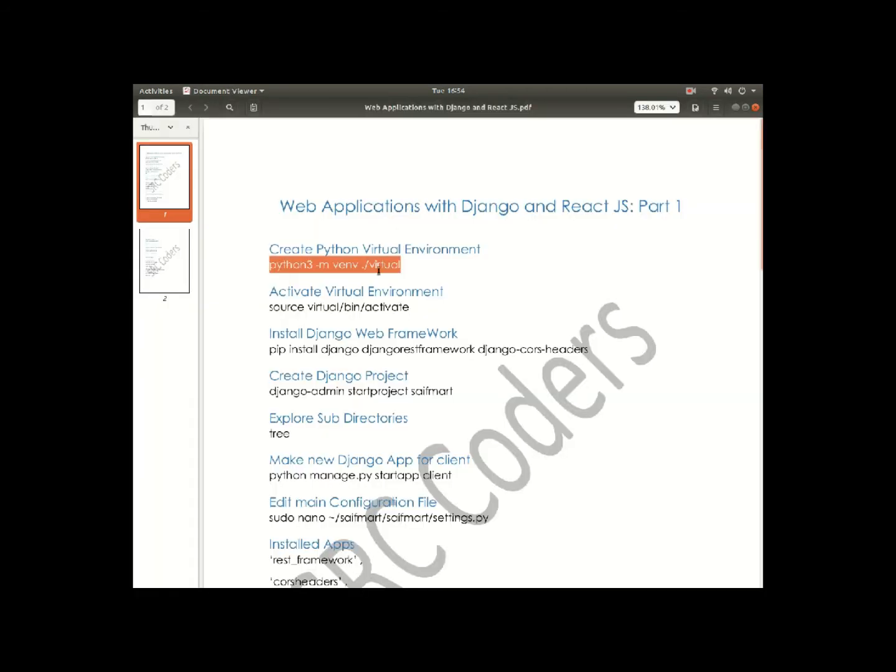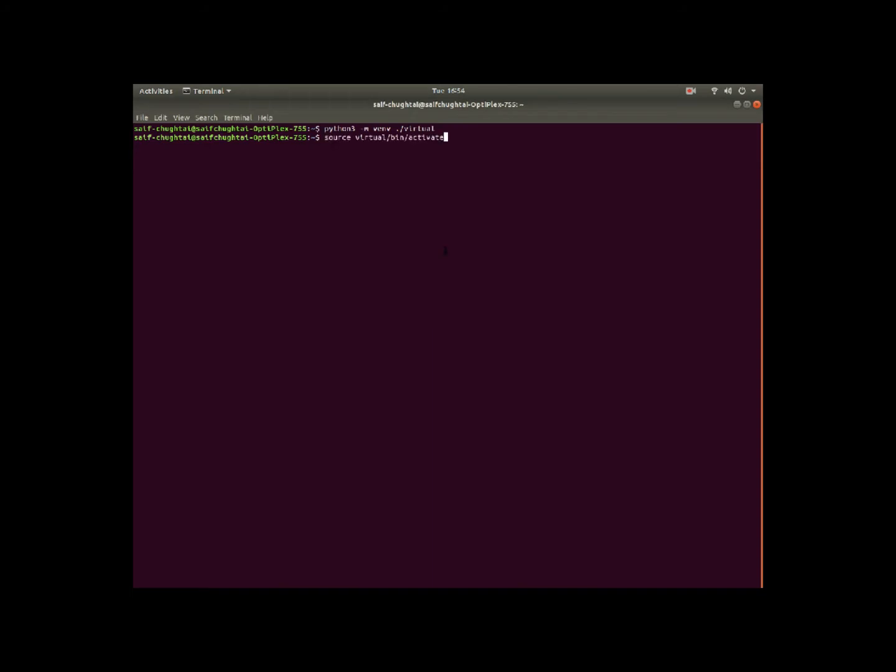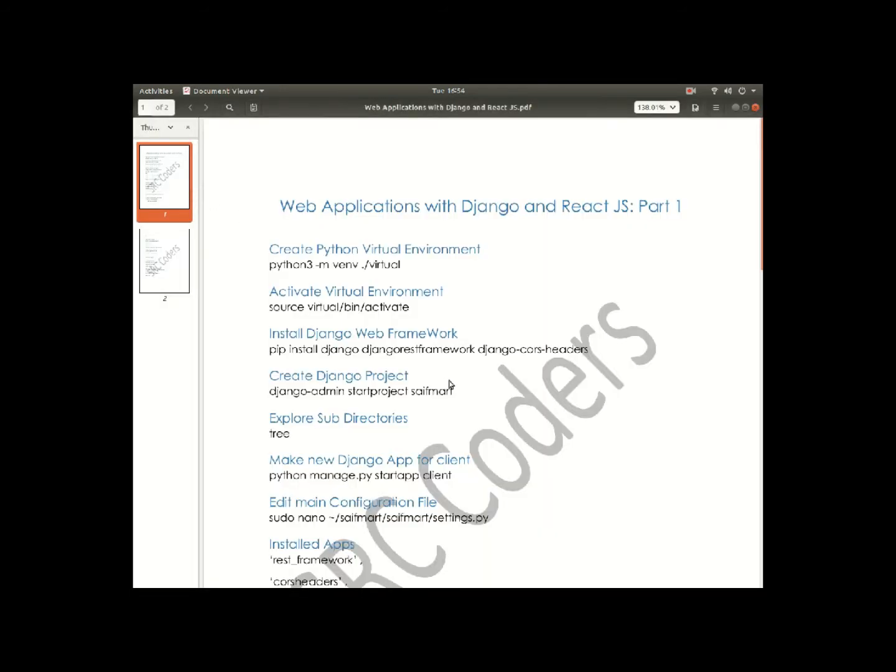Now the next step is to activate this virtual environment using source virtual/bin/activate. This is the command. All of this will be provided in the description at my Google Drive link. You can see this virtual environment has been created and also activated.